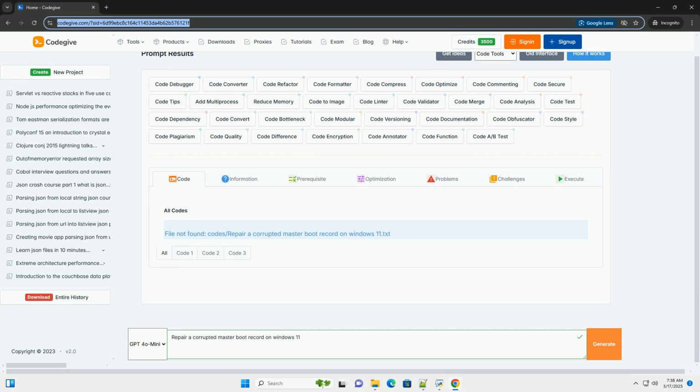OK, let's dive deep into repairing a corrupted master boot record, MBR, on Windows 11. This is a crucial skill to have, as a corrupted MBR can prevent your system from booting. This tutorial will cover the theory, the symptoms, the tools, and the step-by-step procedures to fix it.